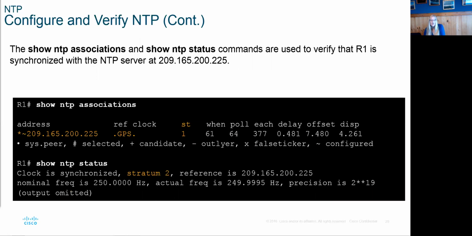Notice that router 1 is synchronized with the stratum 1 server at 209.165.200.225, which is synchronized with the GPS clock. The show ntp status command displays that router 1 is now a stratum 2 device that's synchronized with the NTP server at 209.165.200.225. So here we've got the stratum right there, stratum 1 by GPS and stratum 2.